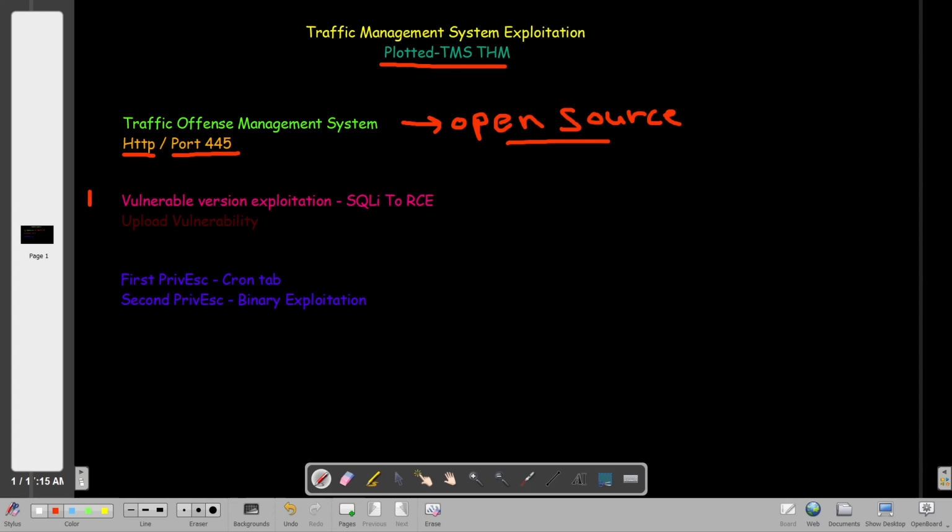The first one is through exploiting the vulnerable version. The version is 1.1.0 and it is vulnerable to multiple vulnerabilities. One of them is SQL to RCE. So through SQL injection we can execute remote code on the machine to get a shell, and there is an automated exploit that can be found using searchsploit.